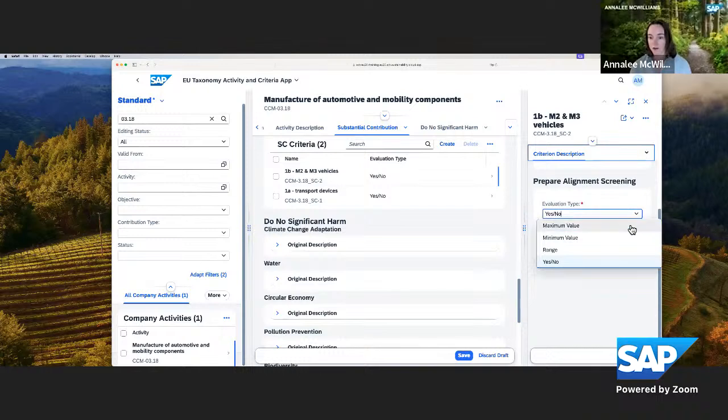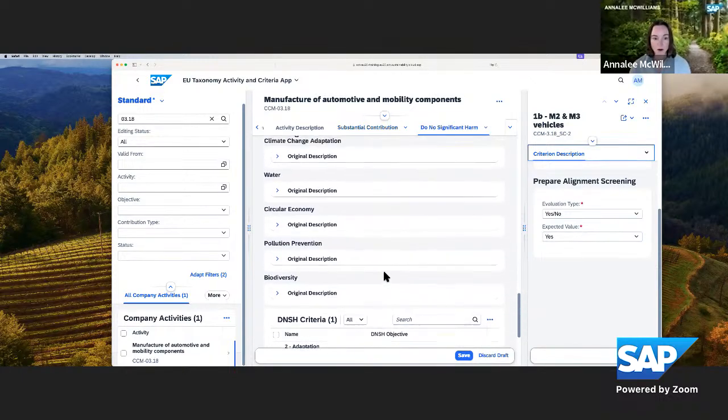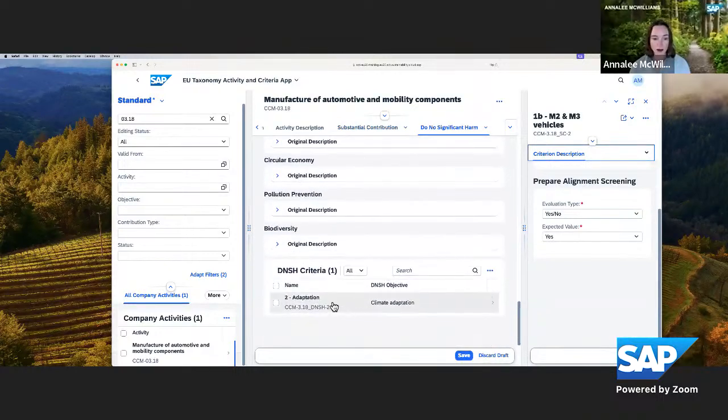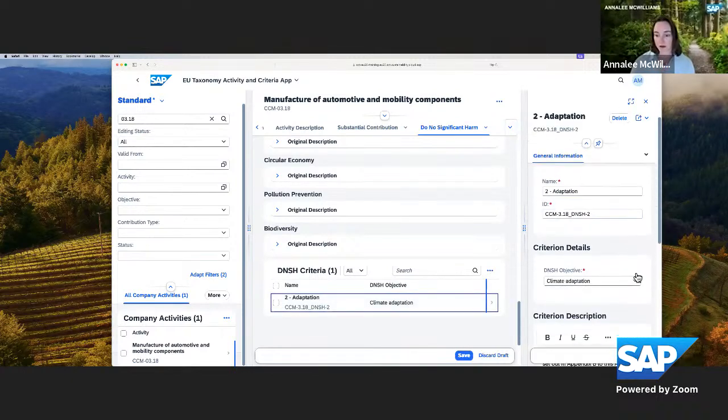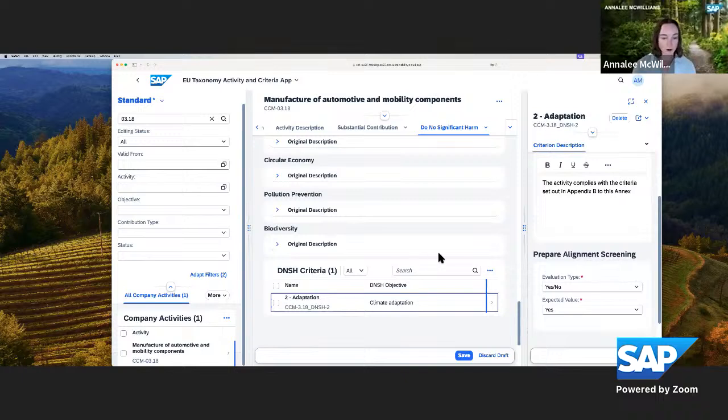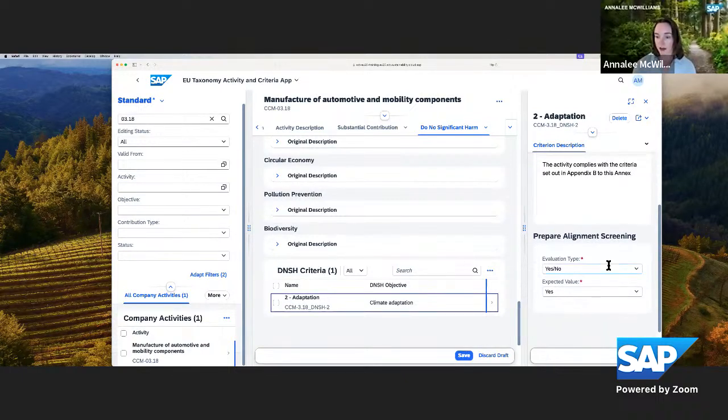Like I said, you can also select other types of evaluations. You could select a maximum value, a minimum value, or a range, as well as yes and no, and then always place the expected value here. The same applies for the do no significant harm criteria. So again, we also have a do no significant harm criterion right here with our own custom description, which we've taken just from the regulation right there. We have the evaluation type and the expected value.